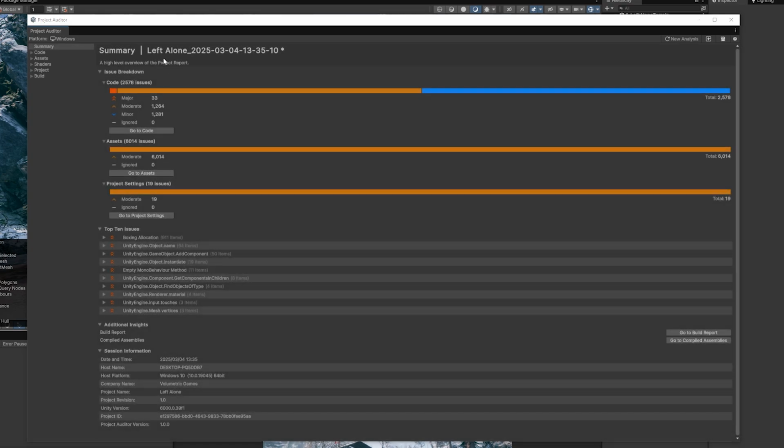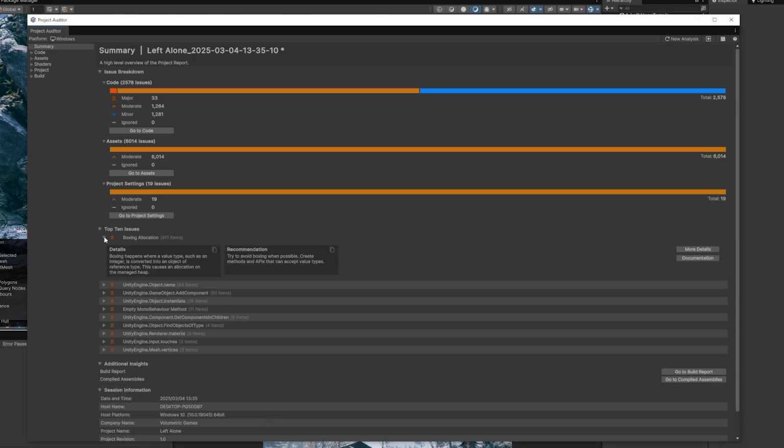So now when we've opened it up, you can see it's got a summary of my game here, and you can see the code issues, the asset issues, and project settings, and it gives me the top 10 issues in this project. Let's take the biggest problem here, the boxing allocation. If we click the little drop-down, it'll give details on exactly what this issue is and what recommendation it should show. And if at any point you don't understand the recommendation, you can click on for more details or go straight to the documentation to explain some of this, so it's really useful for that.